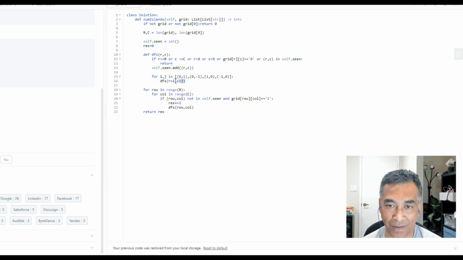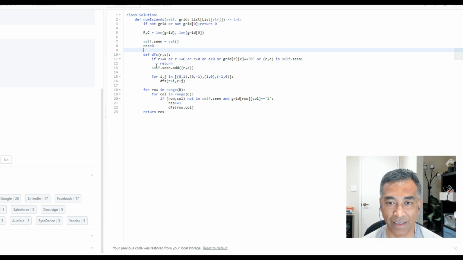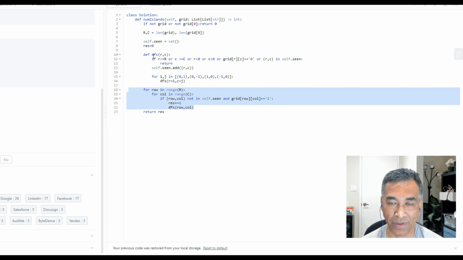And then this is a typical DFS. We're defining our DFS as an inner function here. So this DFS will get the row index and the column index. We're calling them R and C, and we'll run a DFS here. Let's get back to the DFS later.